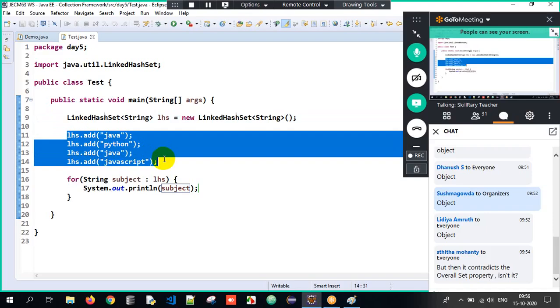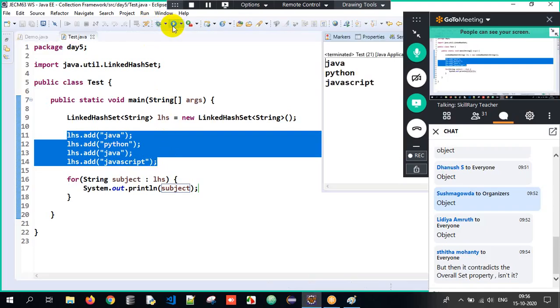If I make use of just a linked list, duplicates will be allowed. But if I want to avoid duplicates and still maintain the insertion order, then I have to always choose linked hash set. The most important part is that the insertion order is maintained, but it does not allow duplicates. That's how we are supposed to understand it.